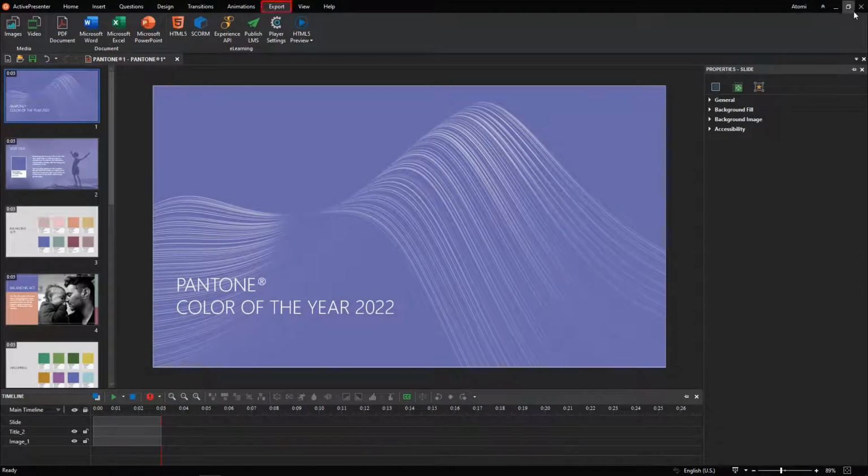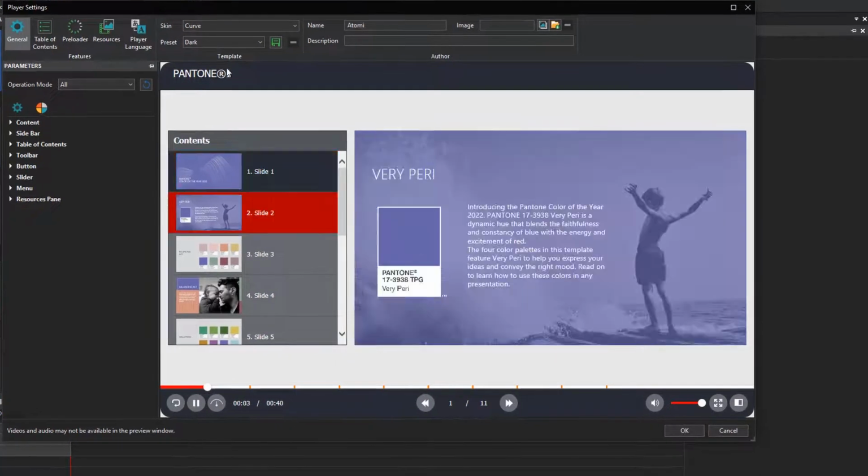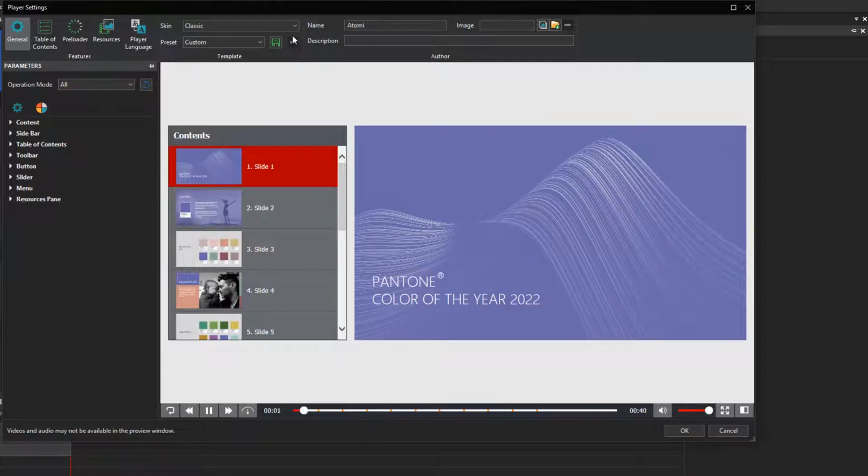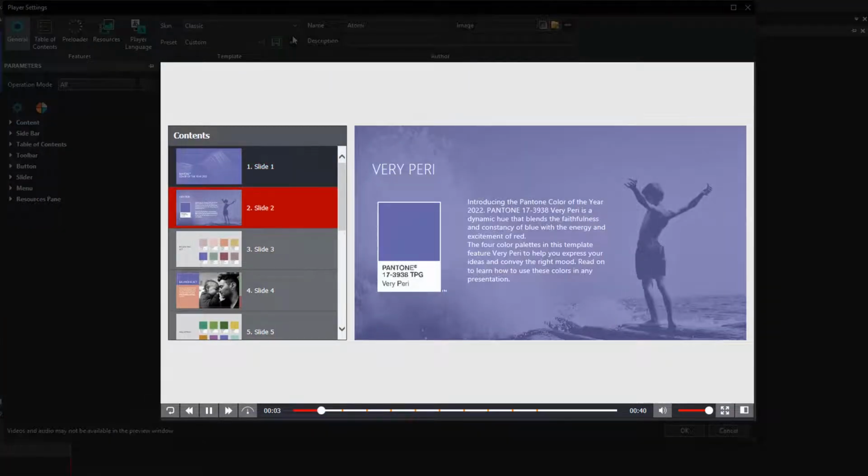First of all, access the Export tab to open the player settings window. As can be seen, ActivePresenter provides you with several skins to define the layout of the player. Now, just select one from the list to change the project skin. New skin brings a different look.